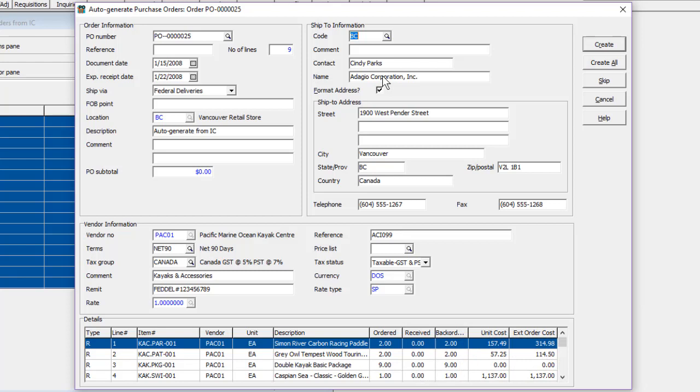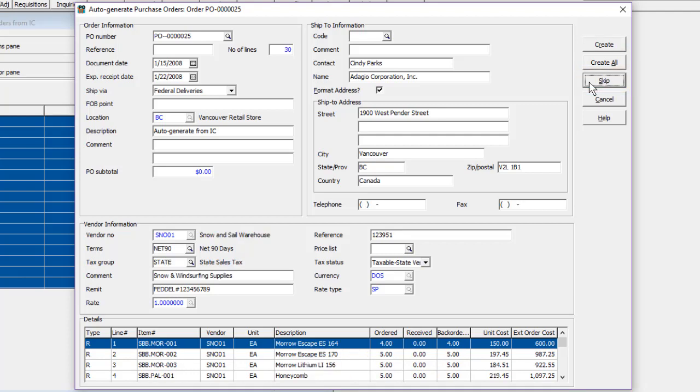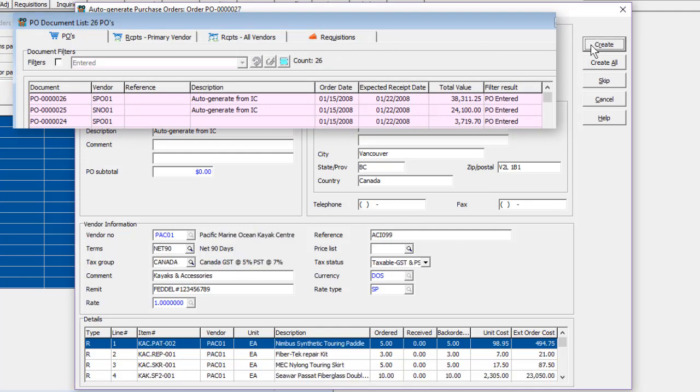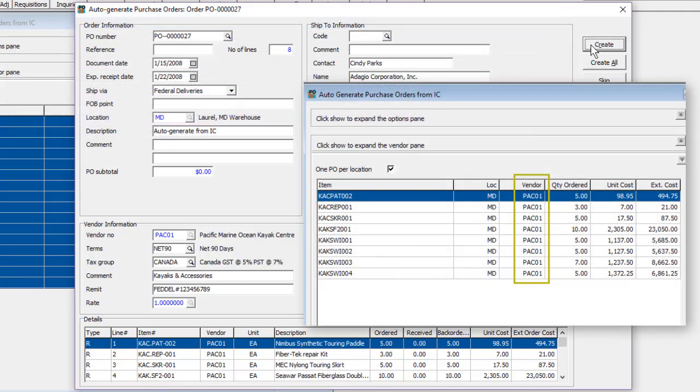If multiple purchase orders will be created, such as for different locations or vendors, you can create one at a time by clicking the Create button. Generate all of them at once from the Create All button, or cancel this particular purchase order from the Skip button and go to the next purchase. As you go through this process, purchase orders will be created, and the respective items will be removed from the generated list.